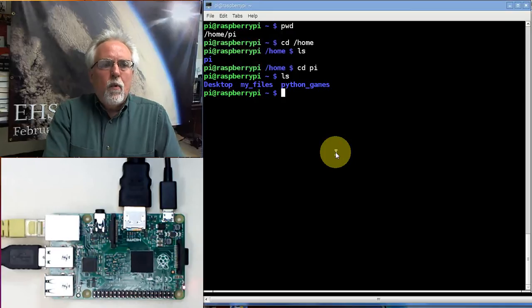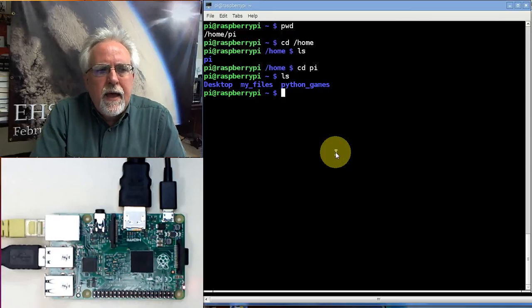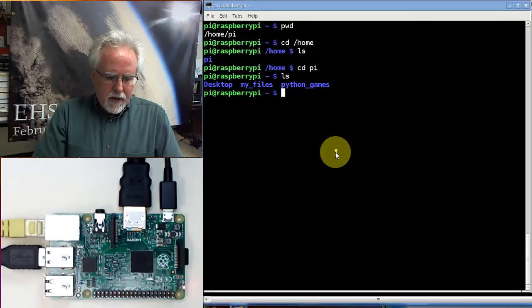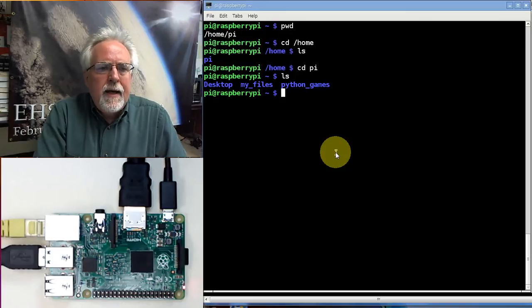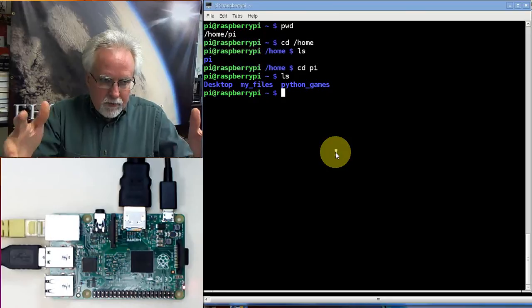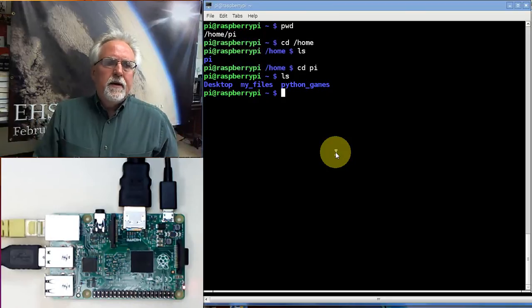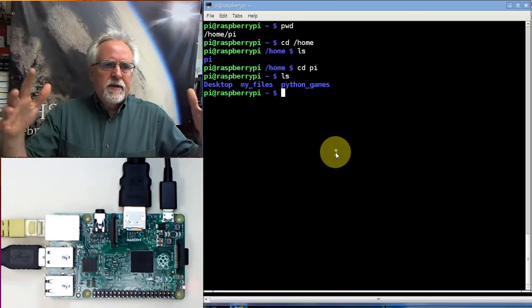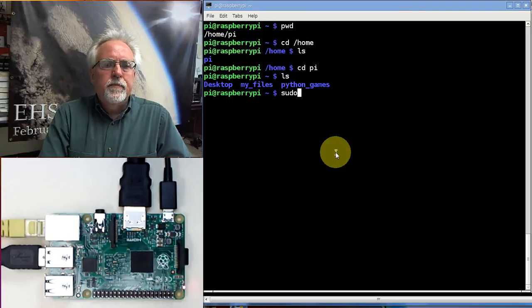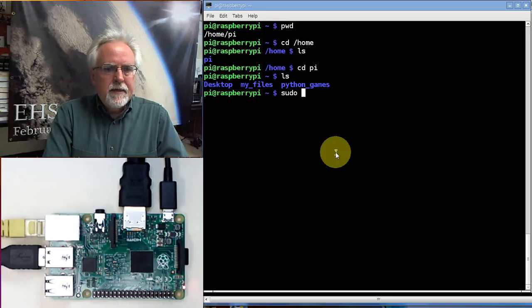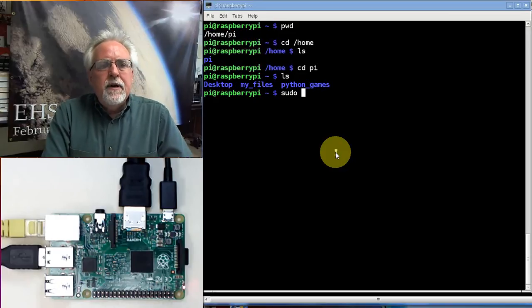Now, what we want to do though is add other users, okay? So if I'm going to add another user, the pi user is set up as a super user. So if I want to do a super user command, this is where you go in and really start manipulating the operating system and doing things at a higher level. To do that type of thing, I have to say sudo. Sudo makes me a super user for at least this one command. And now I'm going to add other users.